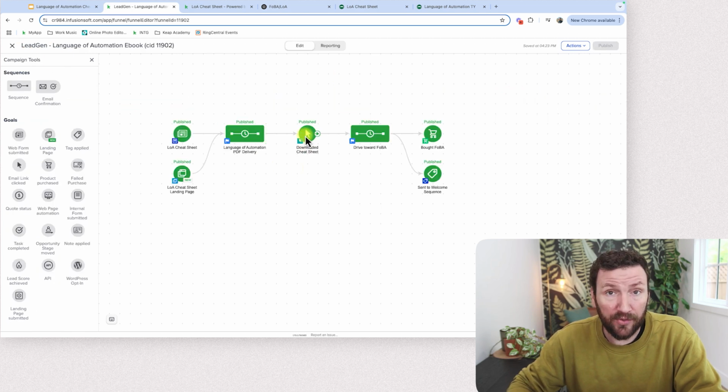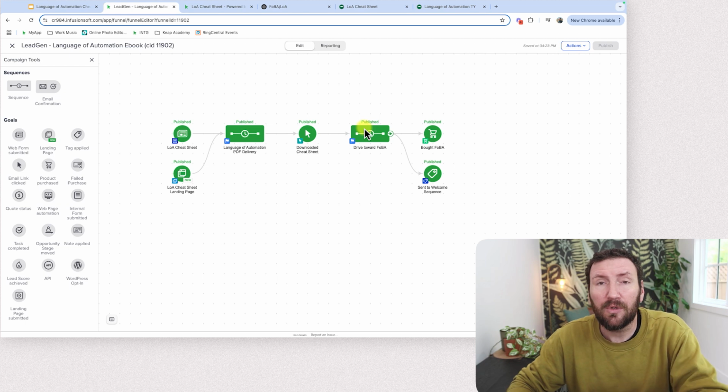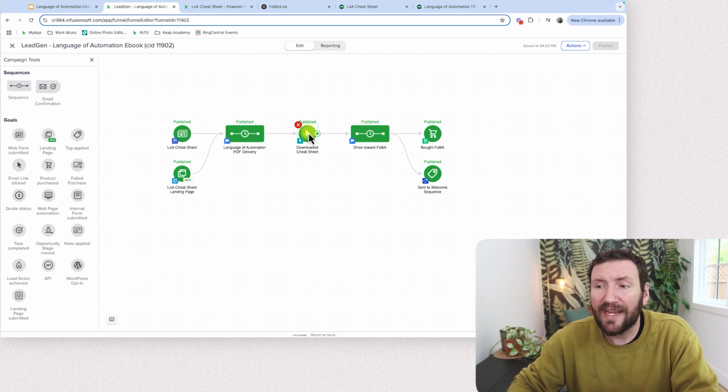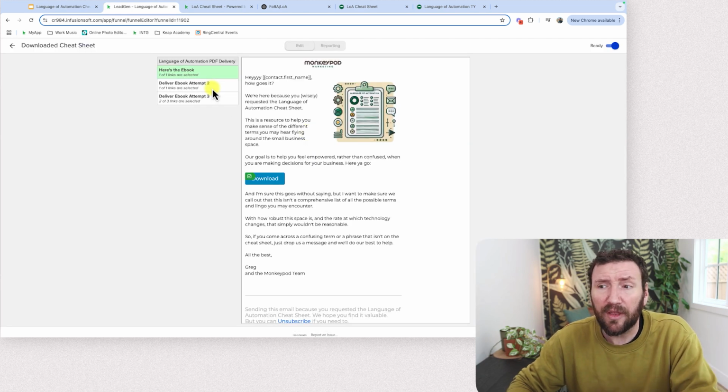Now, we've got three different email attempts. If they download the PDF on any of those attempts, they will achieve this goal here, transitioning them from the delivery sequence to the follow-up sequence. So we can take a look in here, and these are the three emails.